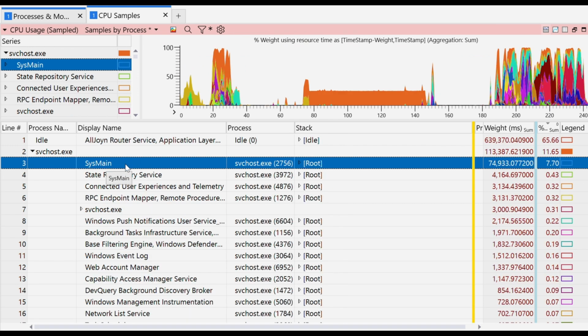So the first one is sysmain, formerly called the superfetch service, and that pages in data and modules from disk into unused memory called the standby list, and that is expected to speed up processes and operations when you launch them in the future. So let's look at what's happening there.